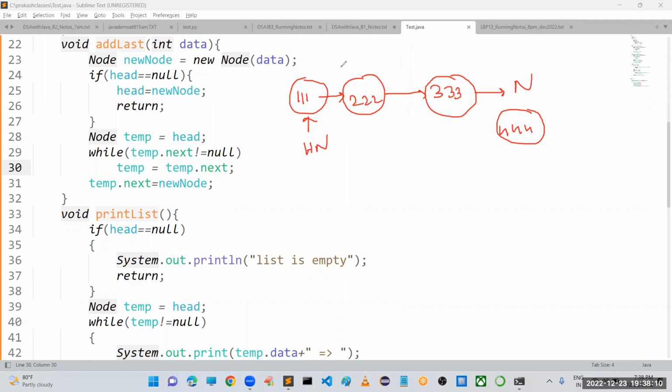Now I'm going to maintain a pointer. What is that pointer? Sir, temp is equal to head. So my temp node is pointing to head. Now, sir, temp dot next is nothing but this node. Is it not equal to null? Yes. Move the pointer.